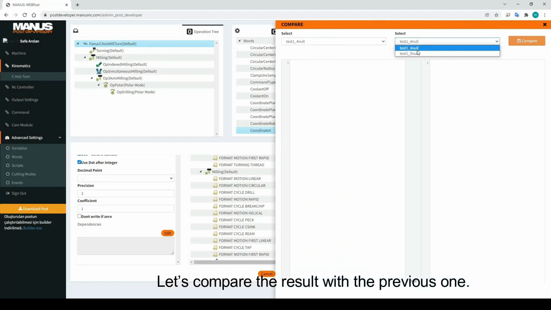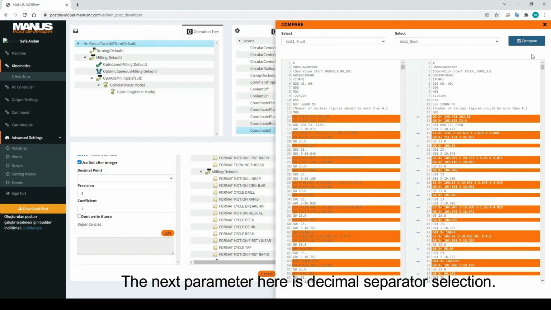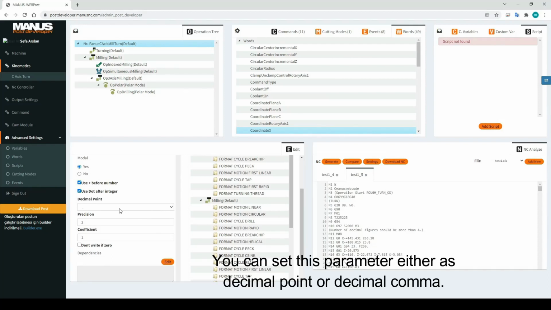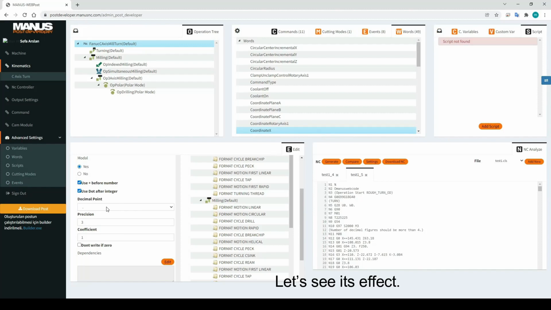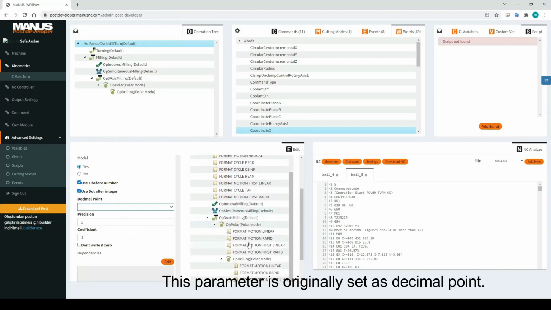Let's compare the result with the previous one. As you can see, all X values have plus sign now. The next parameter here is decimal separator selection. You can set this parameter either as decimal point or decimal comma. Let's see its effect. This parameter is originally set as decimal point.